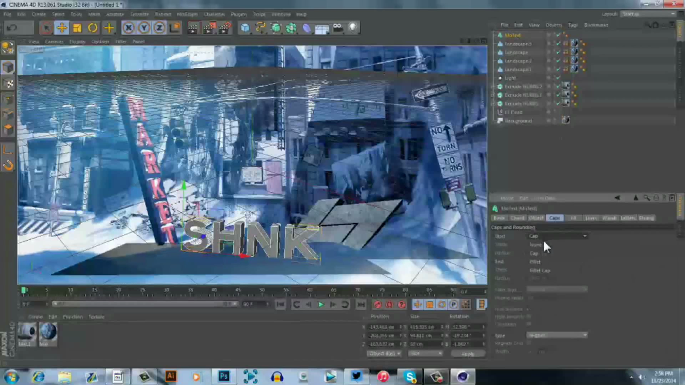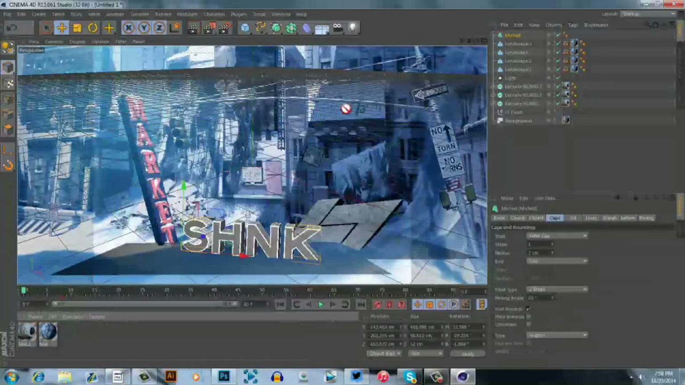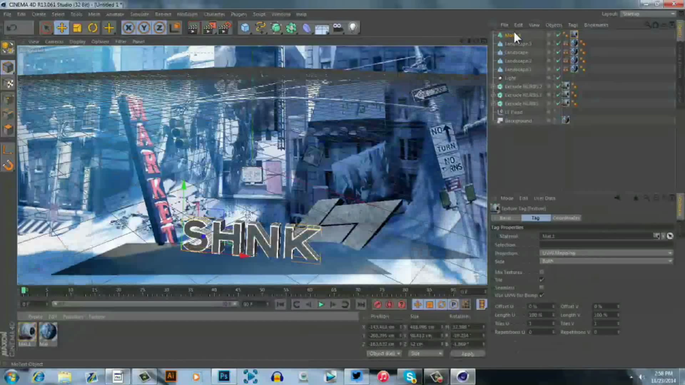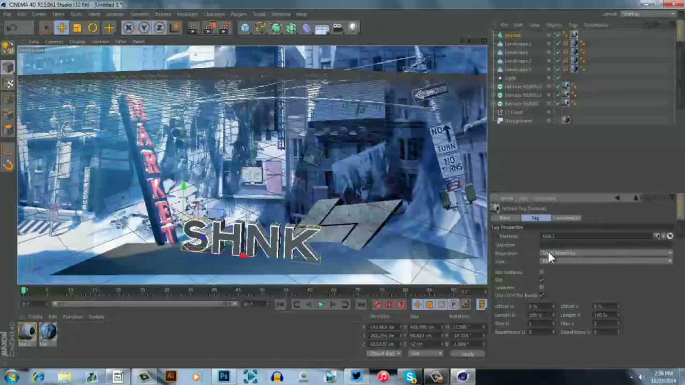Now we're gonna take the caps right here and we're gonna size this up a little bit. Size it up, boom, right there. We're gonna make this 2-step right here just because I like it. All right, now we have our texture on there. It's gonna go to cubic.